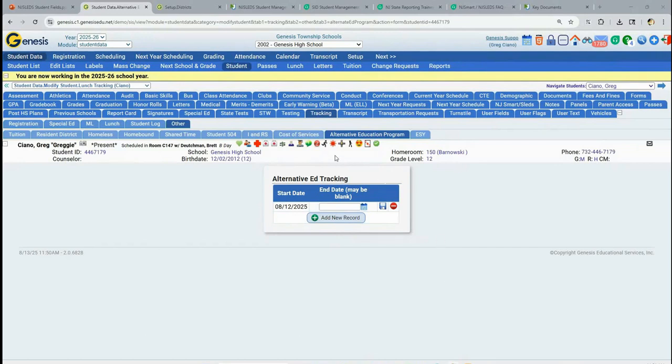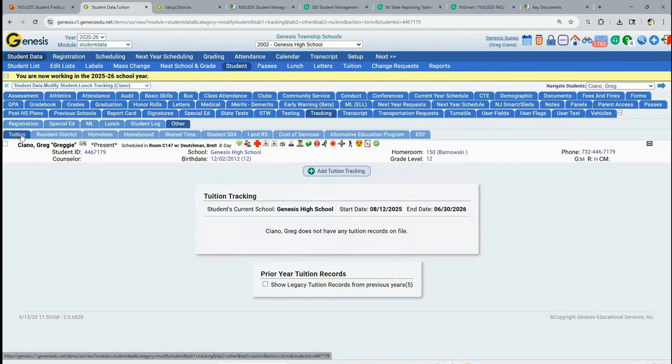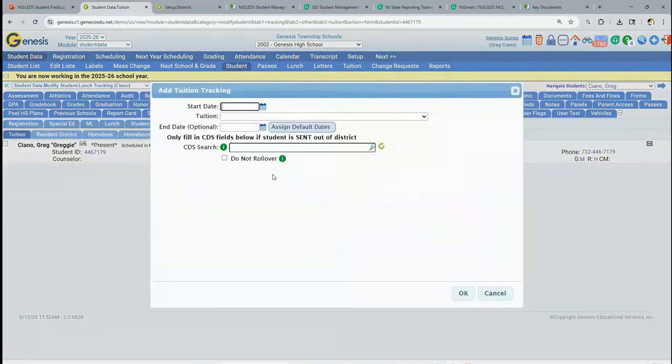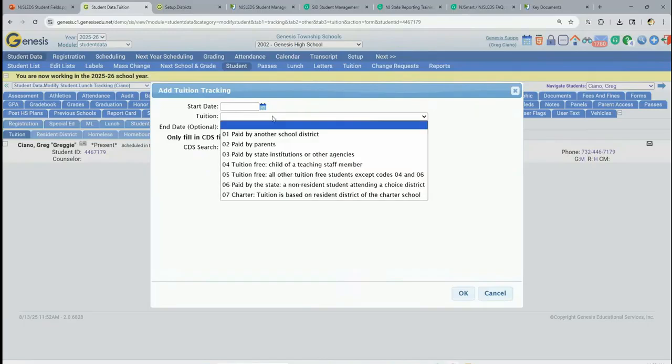Right, and then on to tuition code reporting. The state has a tuition code field. This is taken from the student tuition tab, which is another tab under tracking other. Just having the tuition tracking record in place with the code matters. With this tracking record, there's a little bit more to it. You also have a start and end date, but now you have the tuition code.